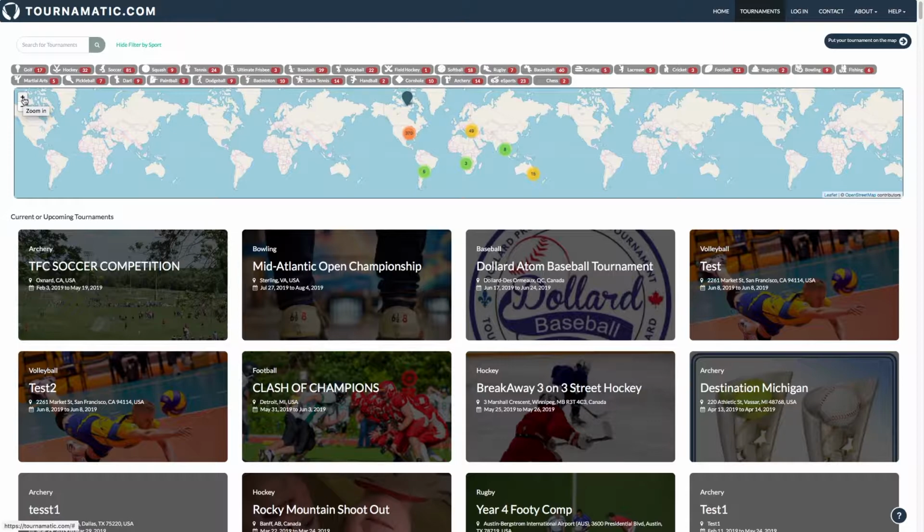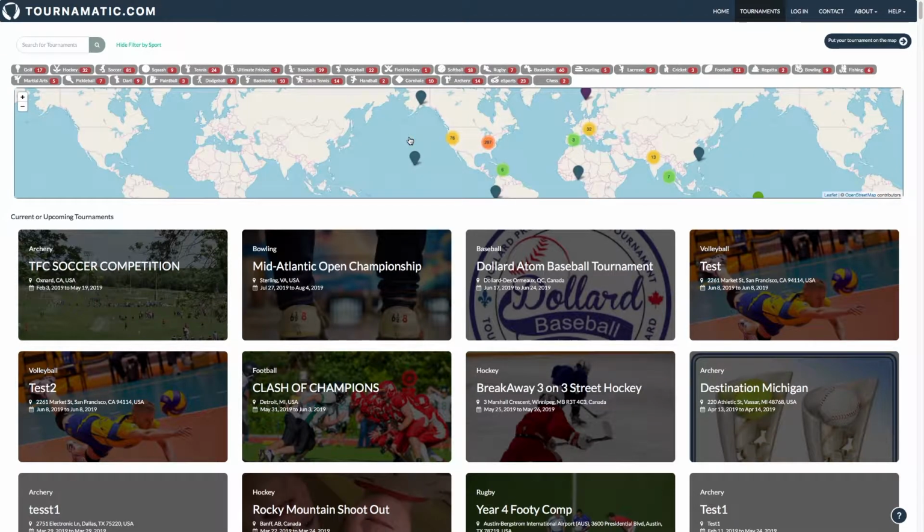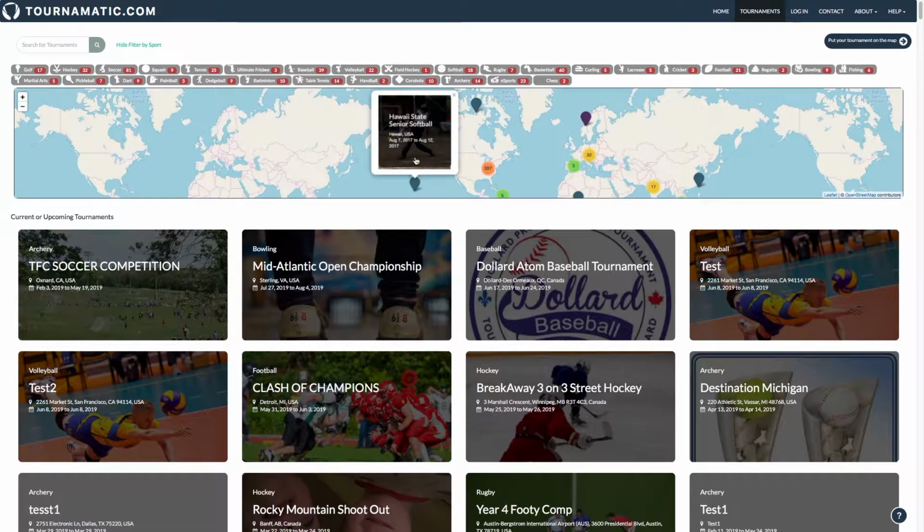It uses clusters to show the number of tournaments in a region. You can click on them and the map will zoom in. You can click on a pin to see the tournament at that location.